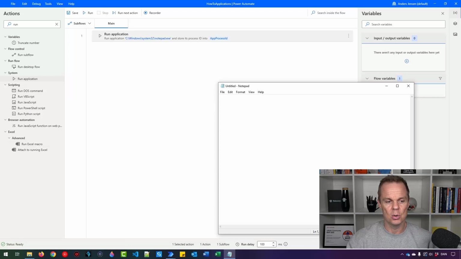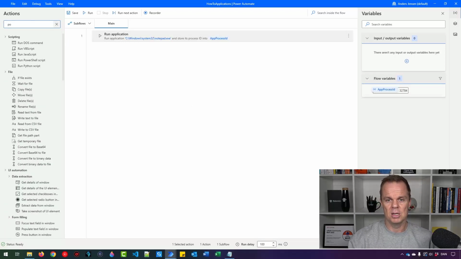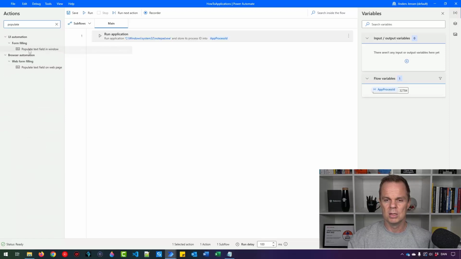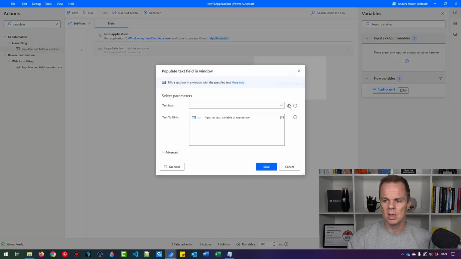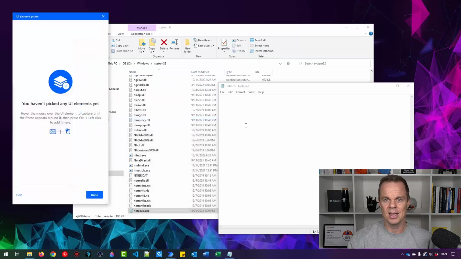So far, so good. Here we want to fill something in. That's just some text, and it could be any application that we are filling something in. This is an input field, just like input fields in SAP, ServiceNow, or whatever you use. So go up here and find Populate text field in window. Take the one under form filling. I'll drag it in here. Here we need a UI element that is a text box. So we click that drop down and say Add UI element.